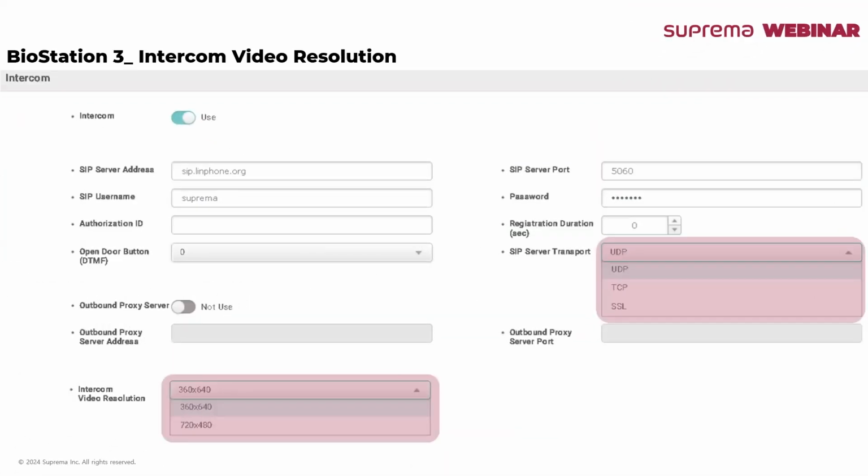Now, within the BioStation 3 inside of the Intercom menu, you can find that there are two differences that have been upgraded. Please note that this feature is also only going to be supported on BioStation 3 firmware version 1.3.0 or above, which is planned to be released in June 2024. There are two differences that we have made an upgrade for.